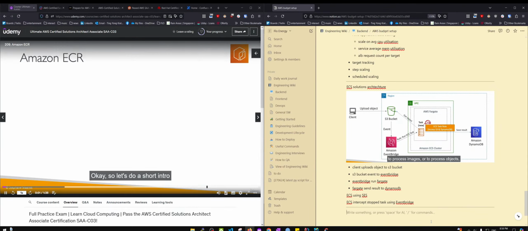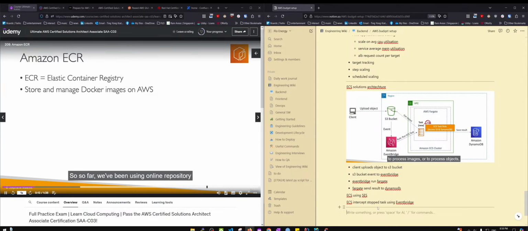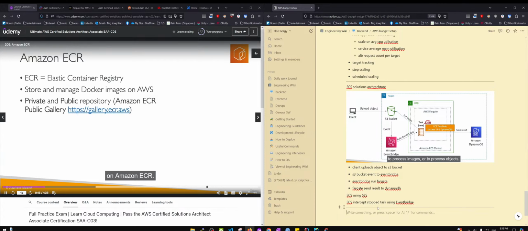Okay, so let's do a short intro to Amazon ECR. Amazon ECR stands for Elastic Container Registry, and it's used to store and manage Docker images on AWS. So far we've been using online repositories such as Docker Hub, but we can also store our own images on Amazon ECR.